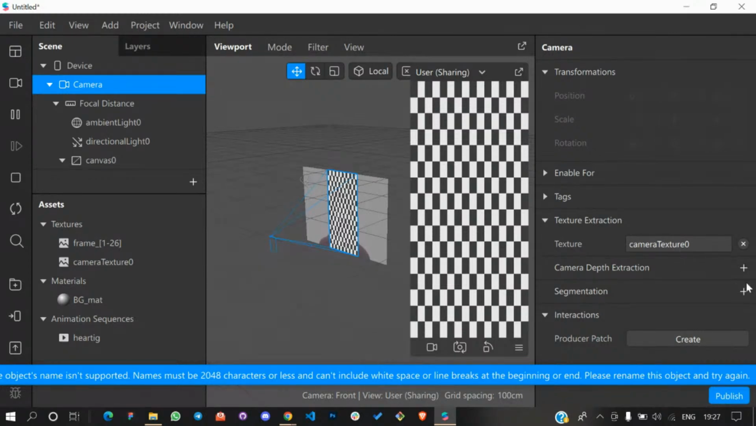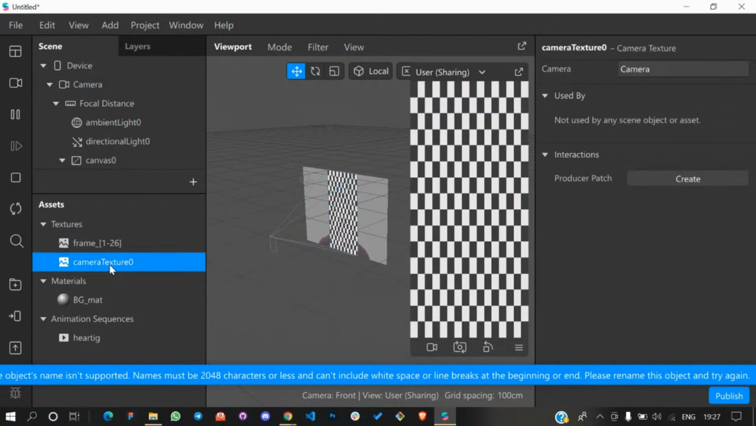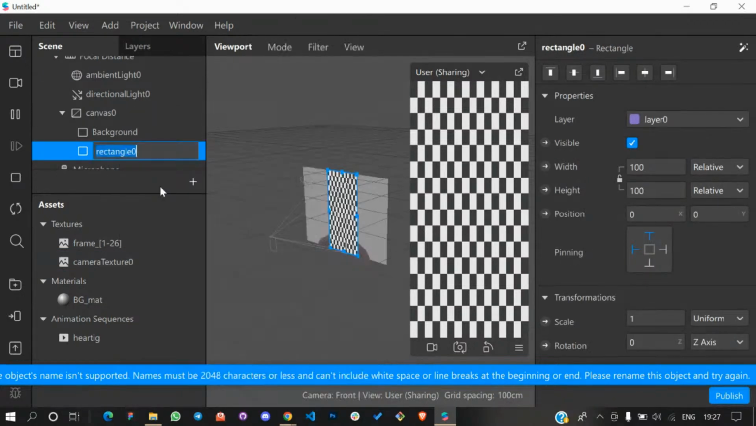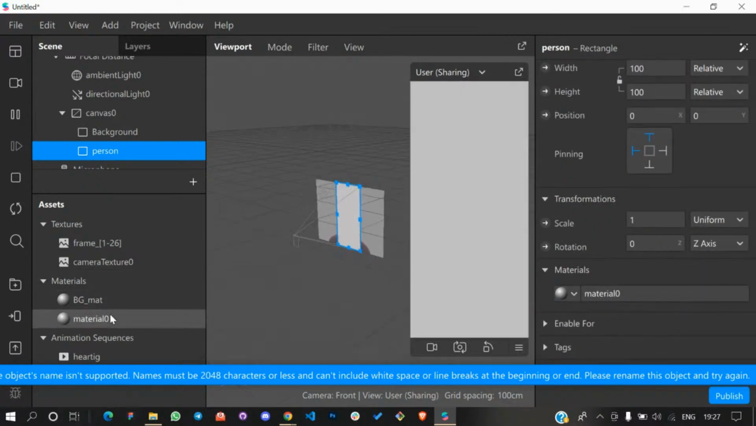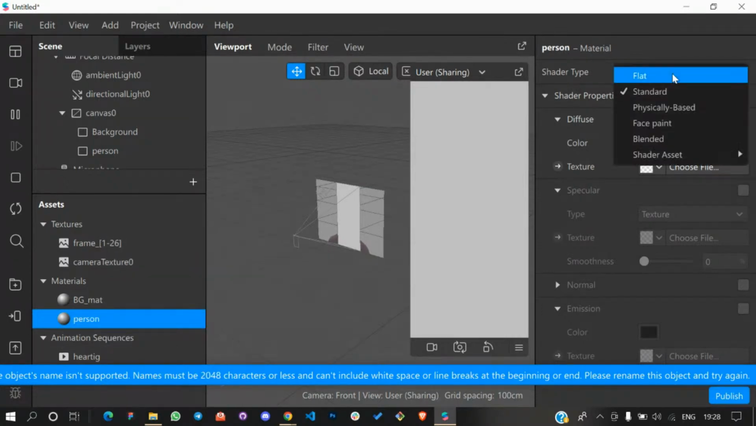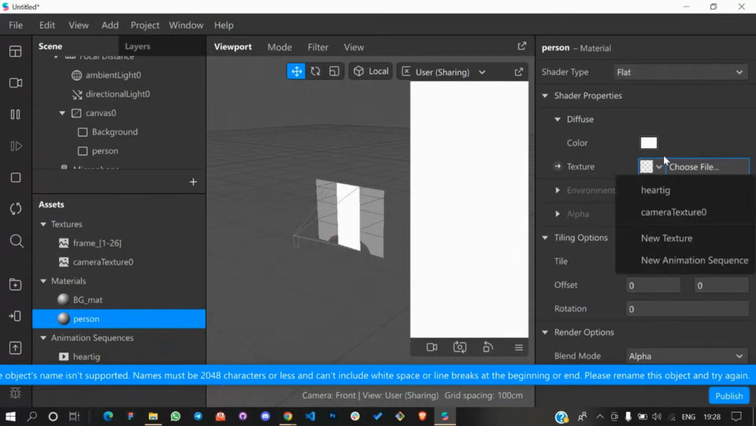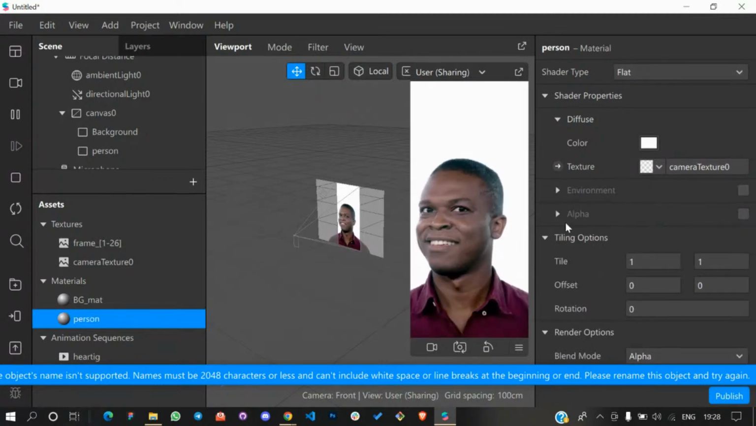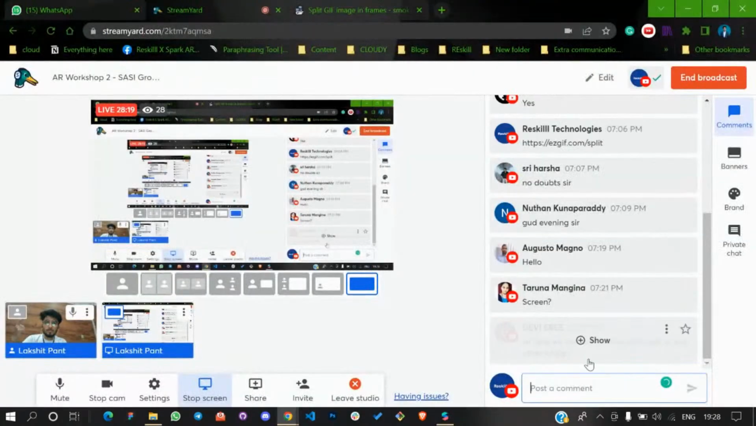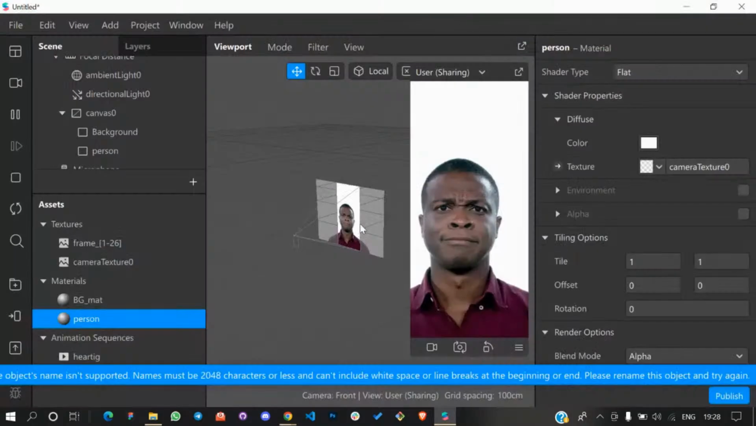Now another thing, let me tell you one more cool example. I'll create a material for this rectangle and rename it to person. Again, I'll choose the shader type to flat. If you click on the camera texture, you can see this person right now. But now you can't see the GIF that you were having. Why can't you see that?